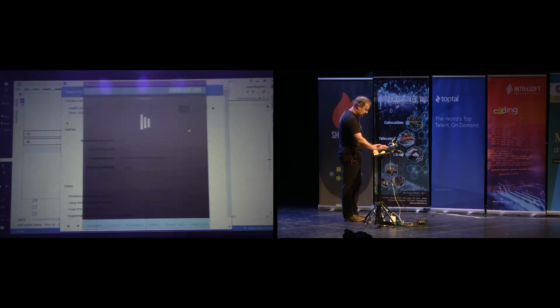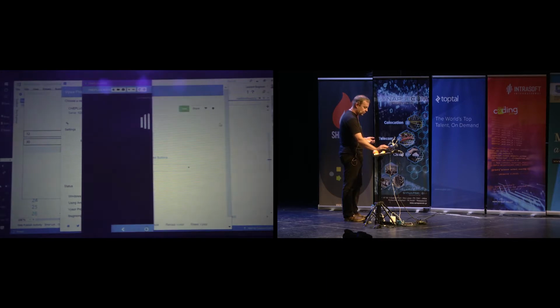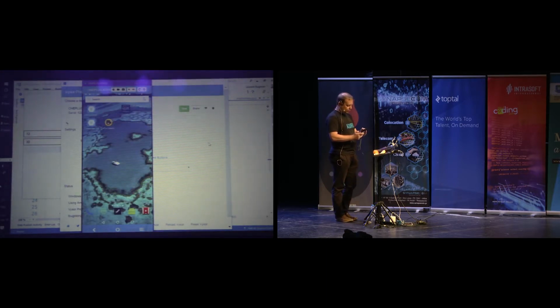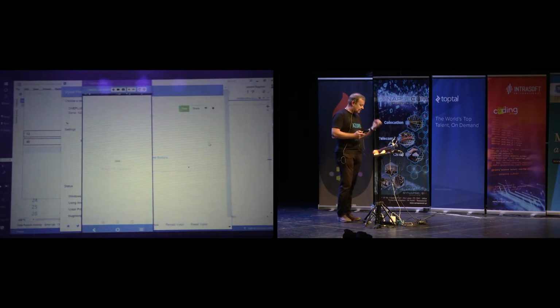OK, let's view this Android phone. So this is my physical Android phone running here. OK. So I can go to this screen here. This is exactly the same UI, running natively with native user controls on Android.